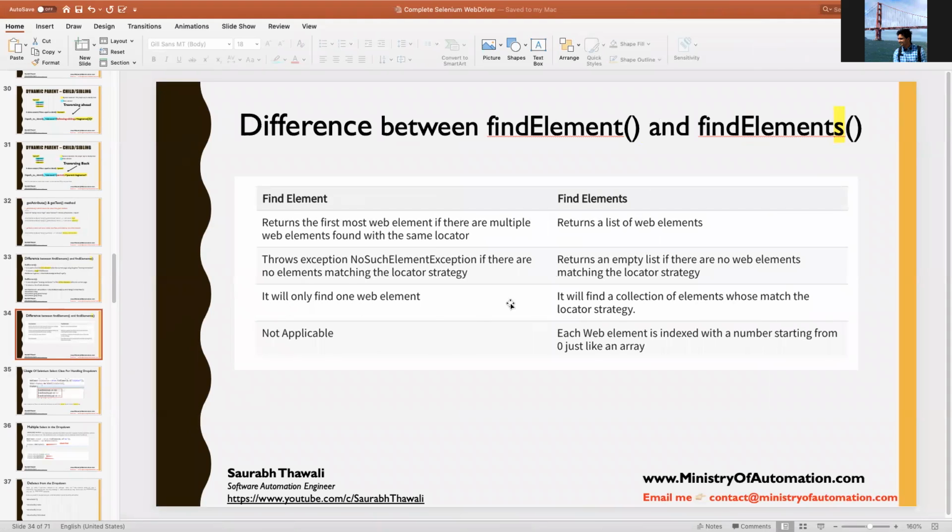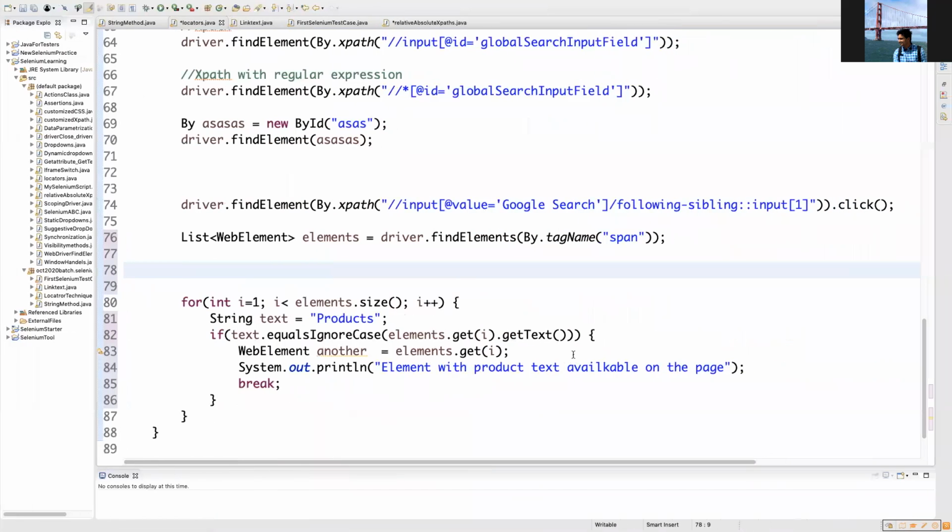It will only find one element, we know that, whereas find elements will find the collection of elements that match the locator technique. Because findElement only returns one, there is no array concept here to iterate, whereas here it returns web elements with index numbers starting from 0. So we should initiate the counter with 0, so that when you get the first element, it is the 0th element. Is this clear?